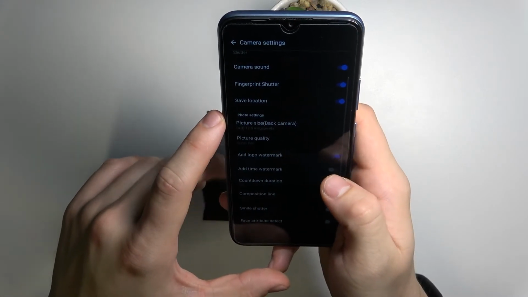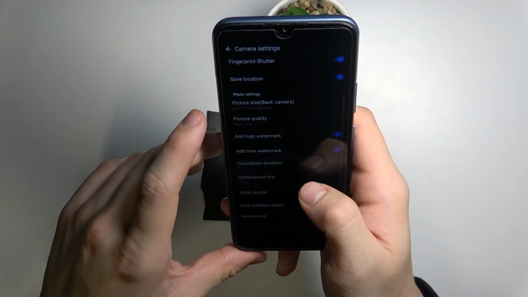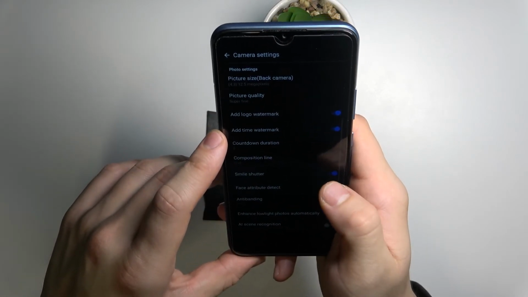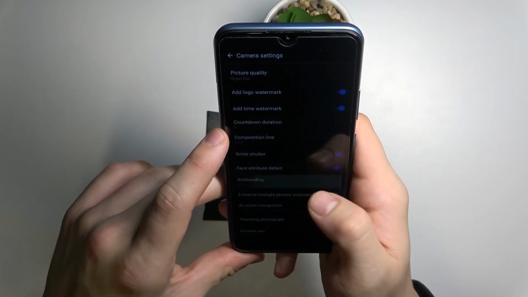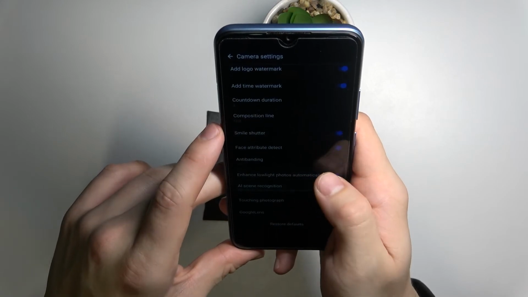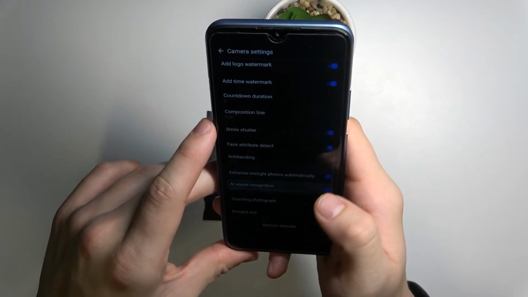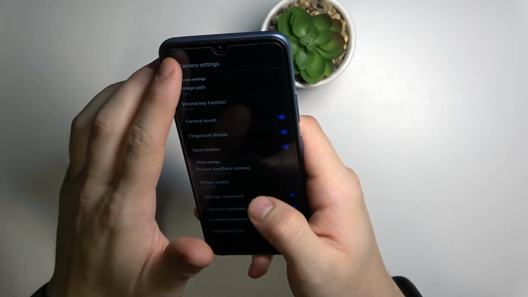add logo watermark, add time watermark, set countdown, composition line, enable or disable smile shutter and face attribute detect, change anti-banding, enhance low light photos automatically, AI scene recognition and touch photograph. And that's all for this camera.